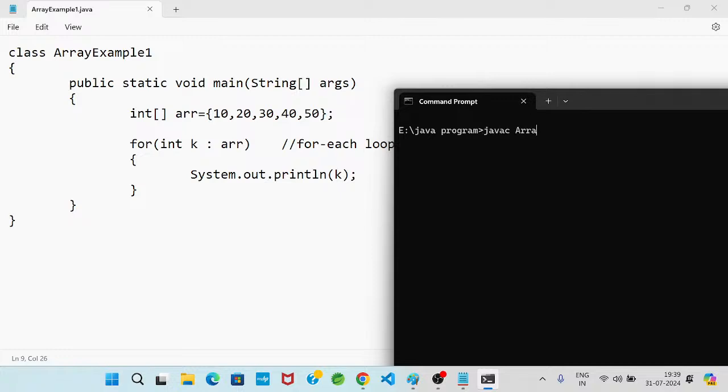Javac Array example1.java, then java with the class name ArrayExam1. So we got 10, 20, 30, 40, 50. Definitely this approach is a better approach, but I suggest you remember both approaches. I hope everybody is understanding and everybody got clarity.